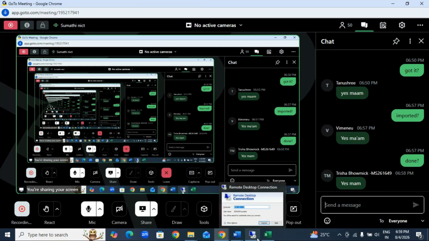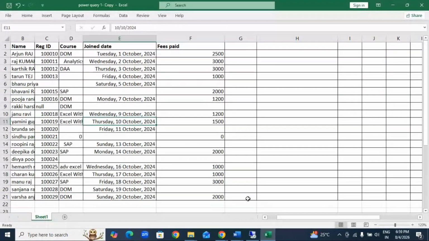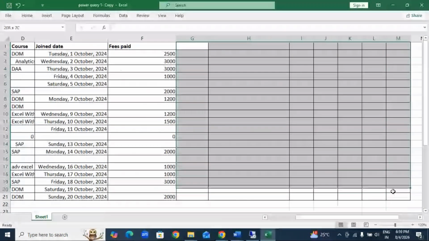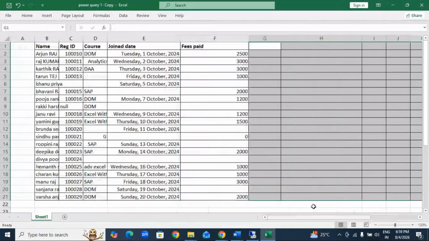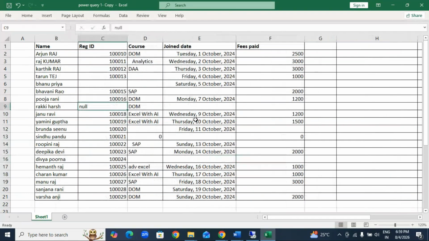Okay. Now here, this is my data. In this data, we created some data: empty columns, empty rows, and here also empty cells, zero values, and null values, everything we have. How to remove that?